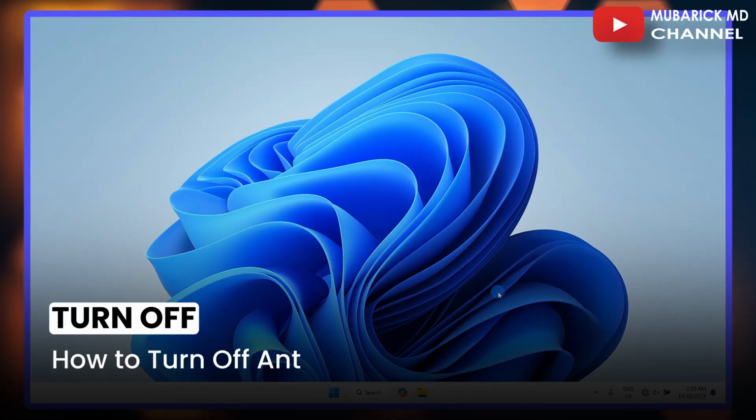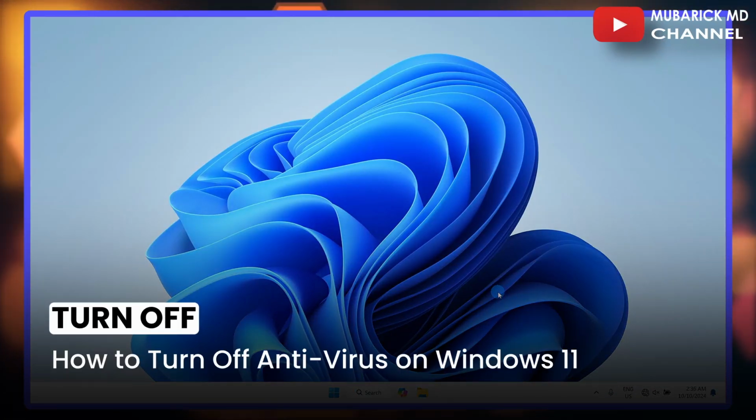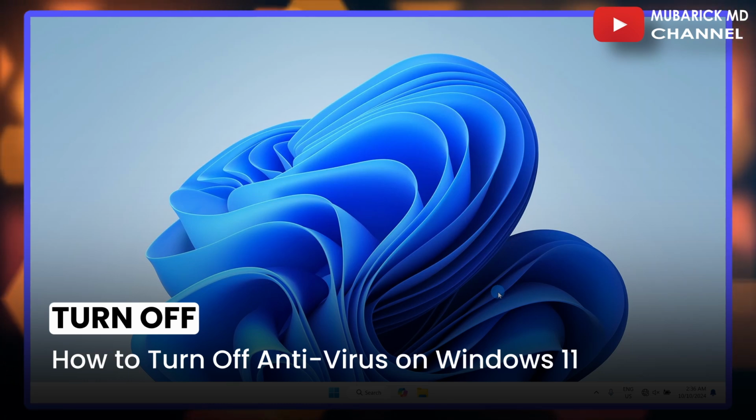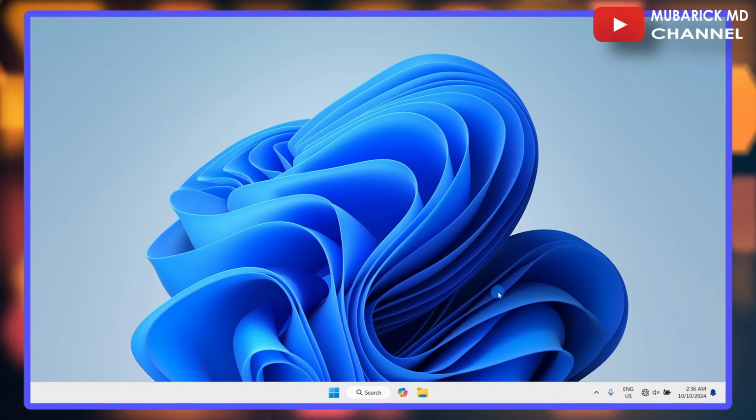How to turn off antivirus on Windows 11. Now, for you to install some third-party antivirus or some software, you need to first turn off your Windows Defender. And to get it done is pretty simple and easy.